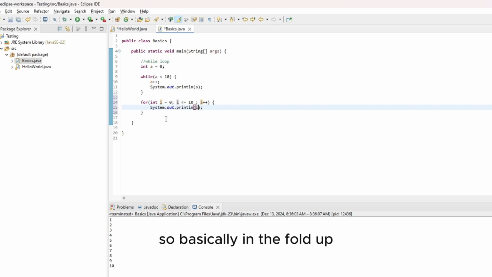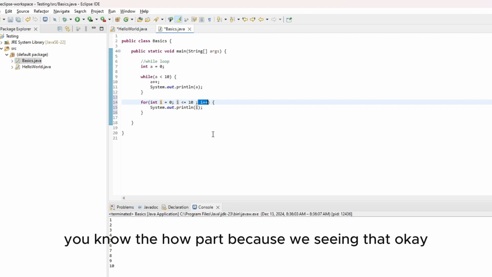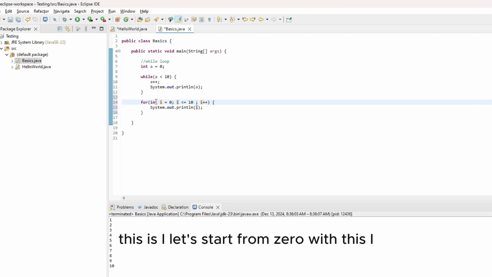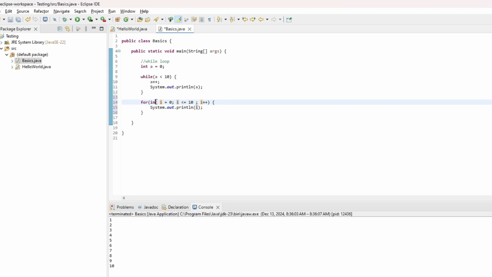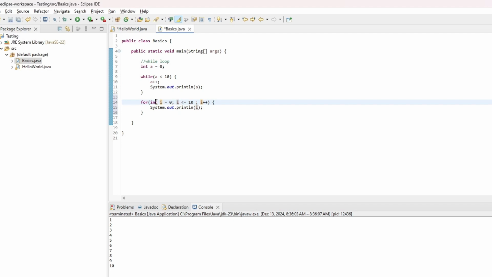So basically in the for loop, we're saying it has 3 parts. It has the starting part, it has the end part, it has the how part, because we're saying that, okay, this is I. Let's start from 0 with this I. The variable I is starting from 0. Initially, there's a 0 value. Then I must not exceed 10. At least it must be equal or less than 10.